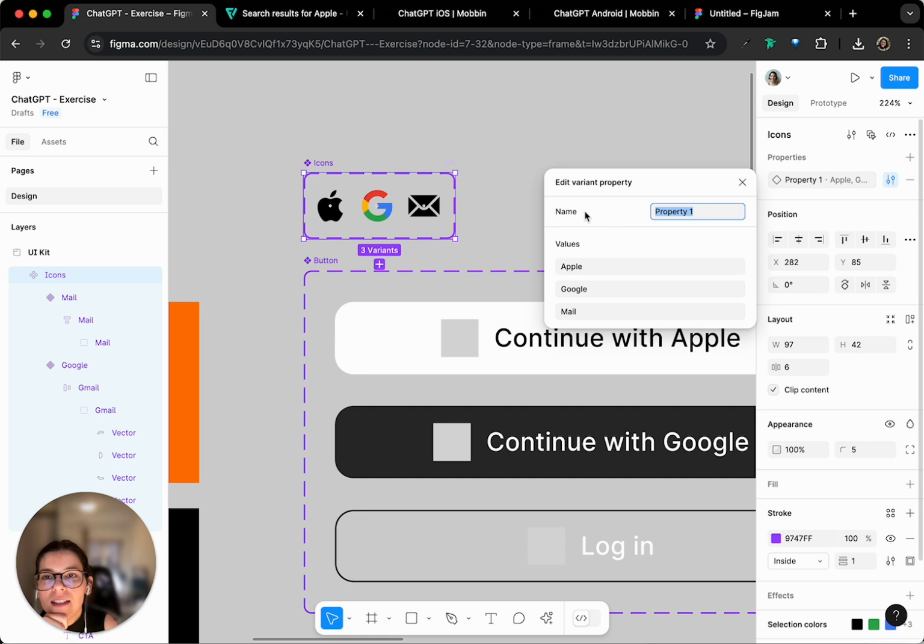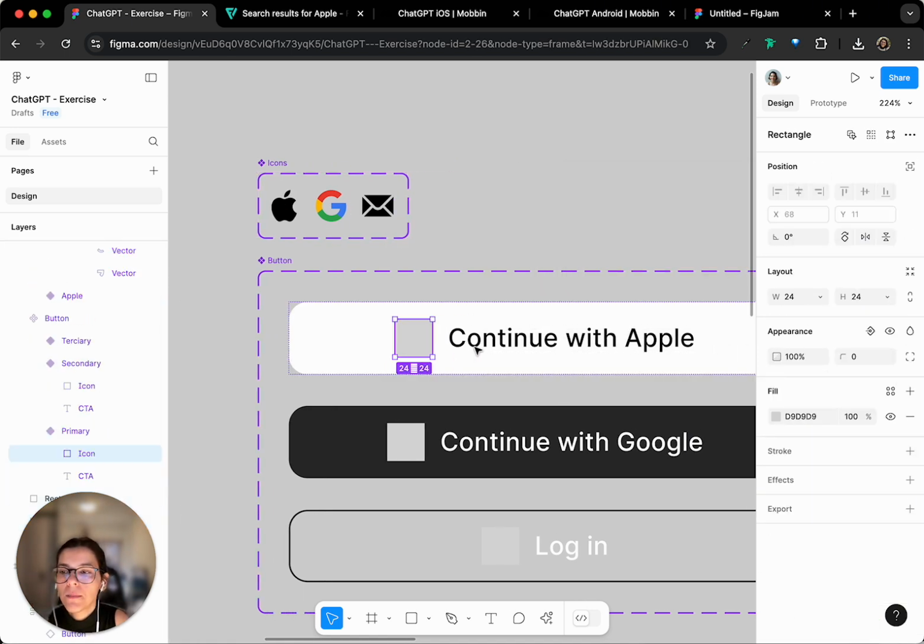Okay, so now I want to add this icons component that has 3 variants. Can you see, this is the component icon. I can rename this. It's called property 1. This is the property that says, okay, this is related to what? I can leave it as it is, but then you have the values that are the variants: Apple, Google, Mail. I want to put this inside the button.